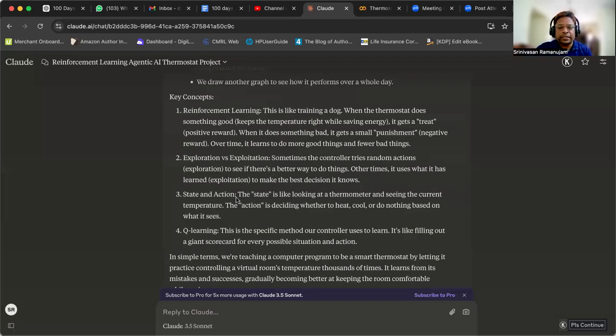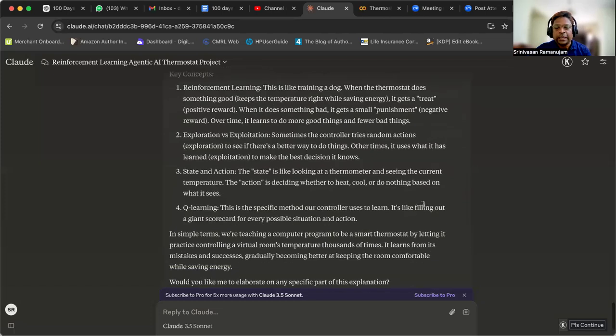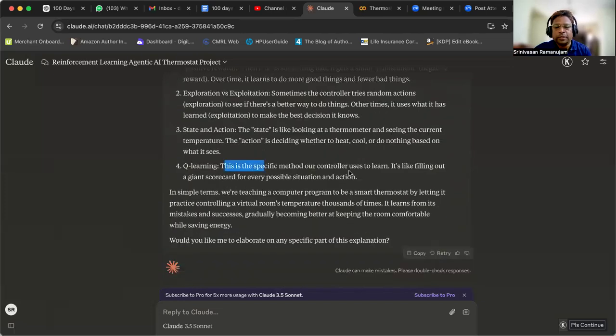Okay, the state and action. The state is like looking at a thermometer and seeing the current temperature. The action is deciding whether to heat, cool, or do nothing based on what it sees. And then Q-learning. This is the specific method our controller uses to learn. It's like filling out a giant scorecard for every possible situation and action. So in simple terms, we are teaching a computer program to be a smart thermostat.